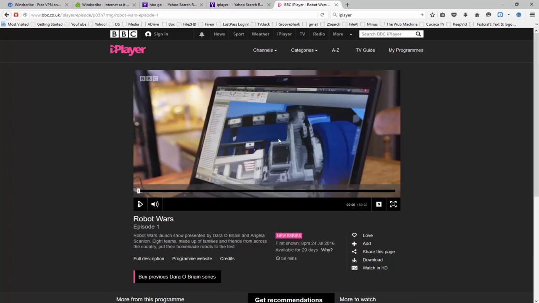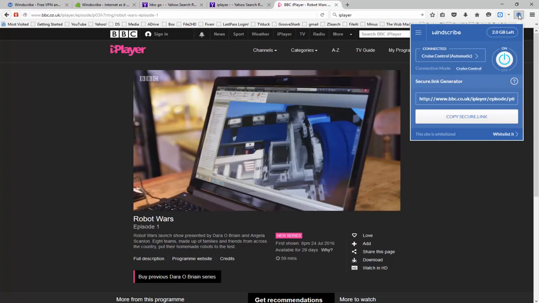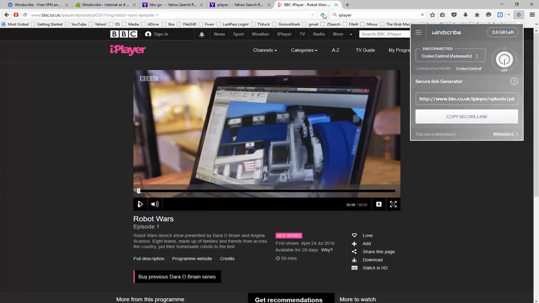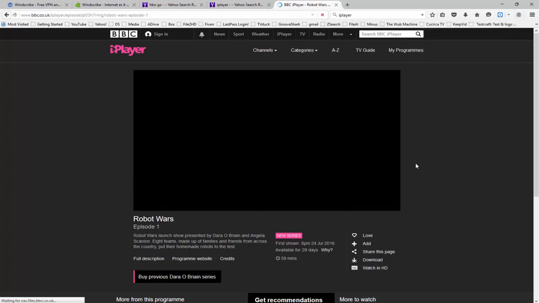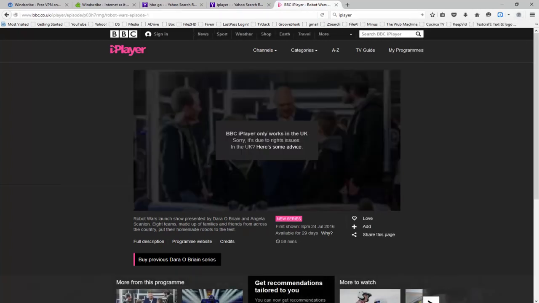If I did not have the cruise control feature active, I would not be able to access this because this content is restricted to people who are accessing the website from the UK. So if you're not accessing this from the UK, then you won't be able to view the content. So I'm going to go ahead and go back up to my Windscribe icon here in Firefox, and I'm going to turn off the cruise control feature. Now I'm going to reload this web page, and let's see what happens. Here you can see that this is the message I would usually get. BBC iPlayer only works in the UK.